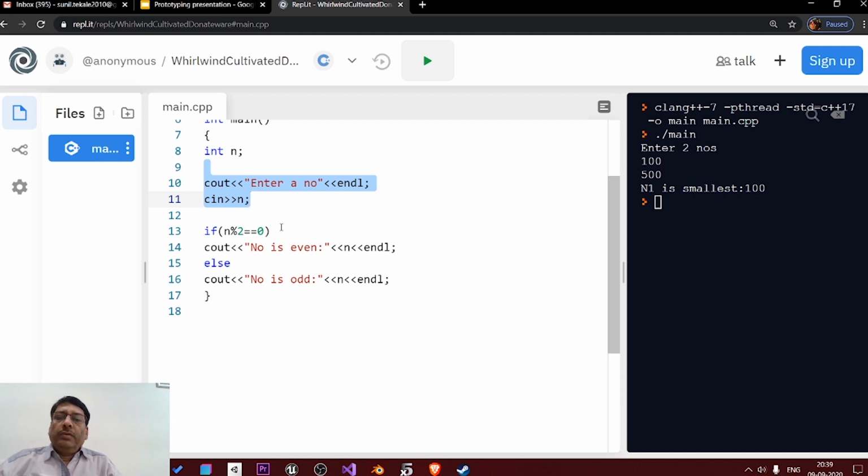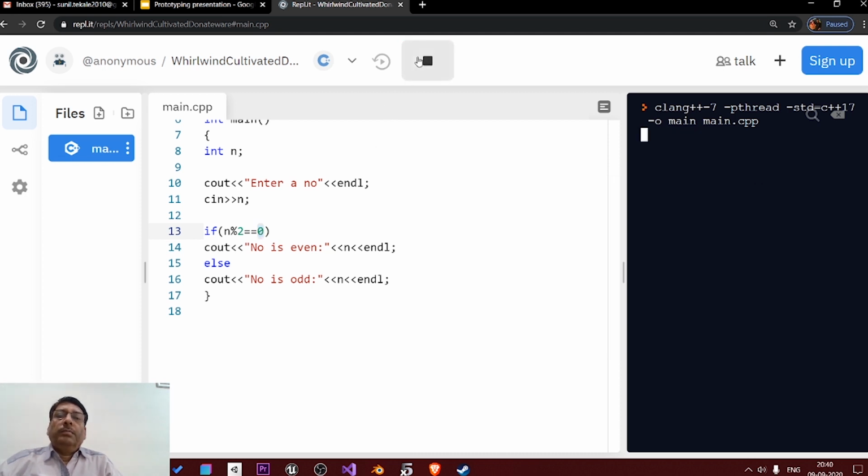In order to check whether a number is even or odd, you need to divide that number by 2. If the remainder happens to be 0, you will say even. If the remainder happens to be not 0, that means 1, then you will say it is an odd number. So when you divide by 2, your remainder can be either 0 or 1.